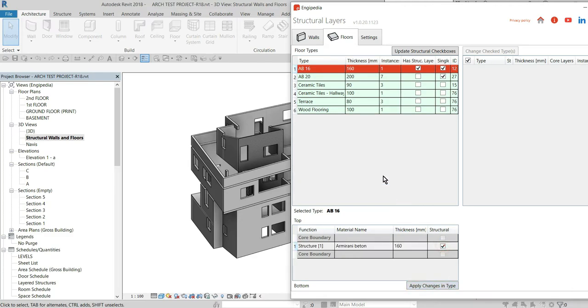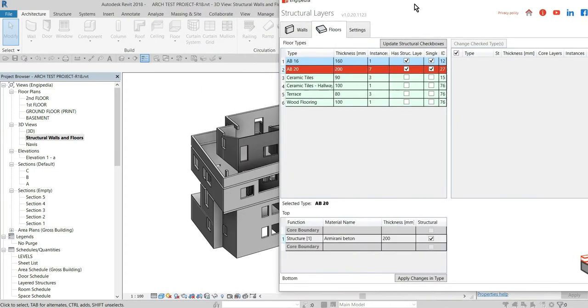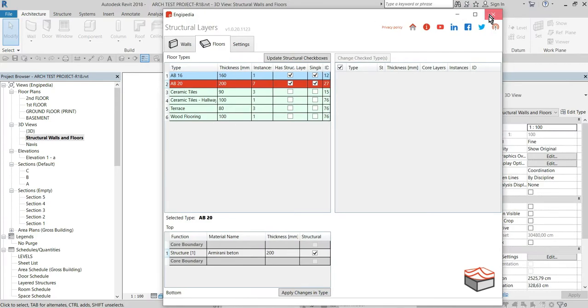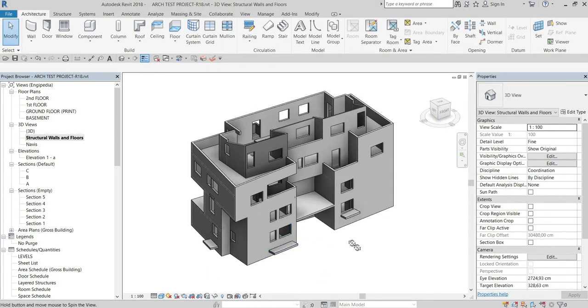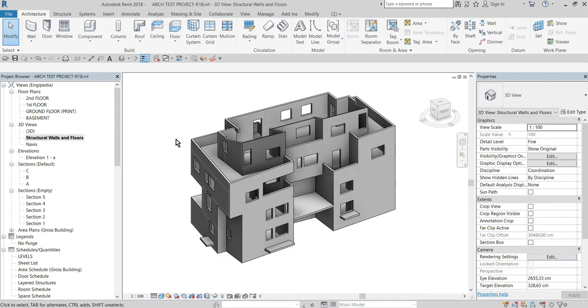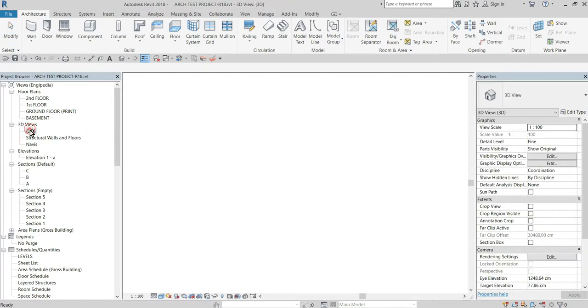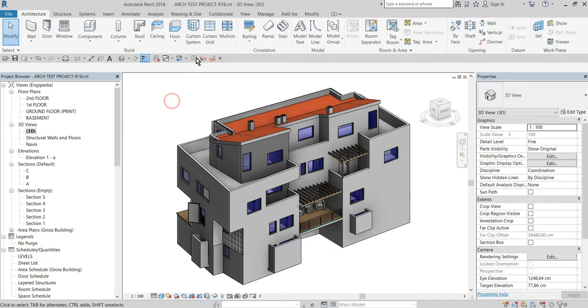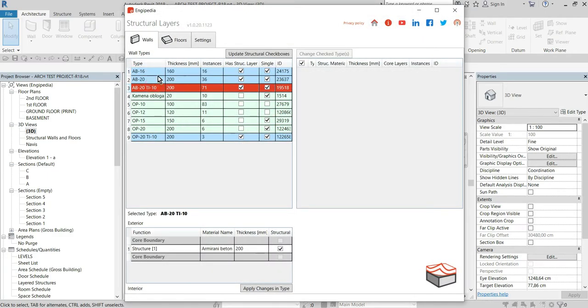So I will update the floor types directly here, and if we close the add-in, nothing will happen other than having this structural checkbox checked here. But if we update structural checkboxes in the model, then those floors will also appear in the model. If we see that something is missing, for example these elements here, we can check for the type, run the add-in again, and update structural checkboxes.